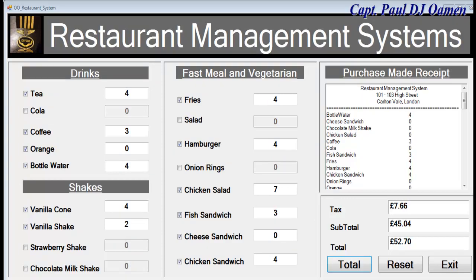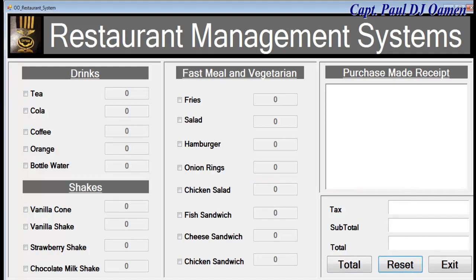Hi and welcome to Visual Basic.NET Restaurant Management System developed using object-oriented technique. So let me just demonstrate how it works. That's the reset, and let's add new data or new purchase into any of the item we have on board.